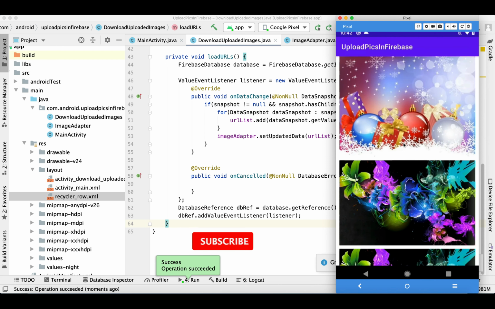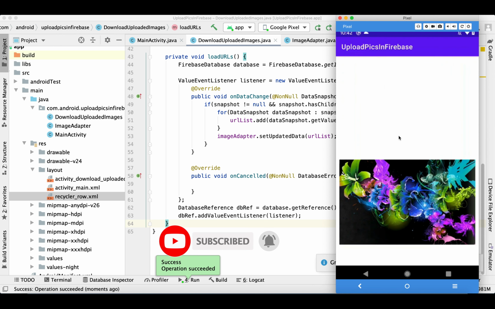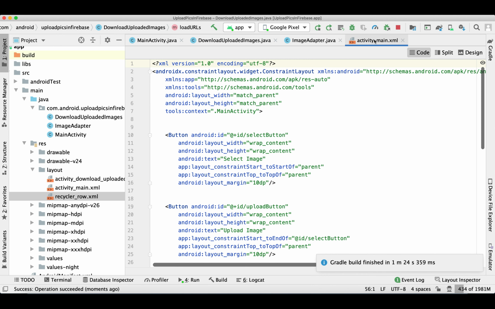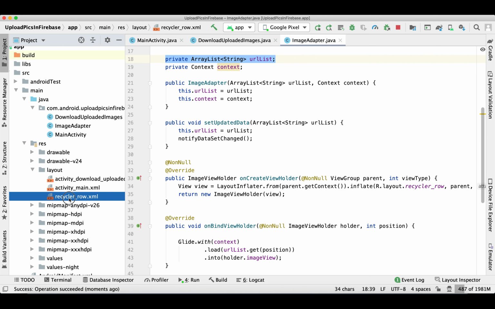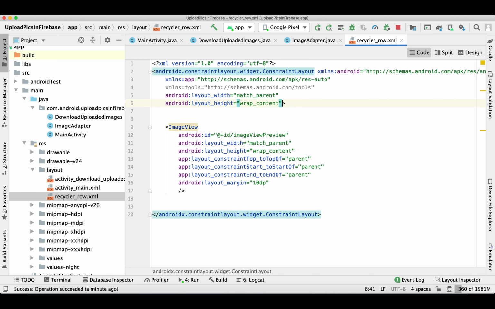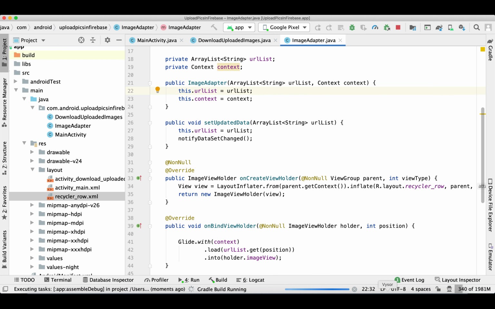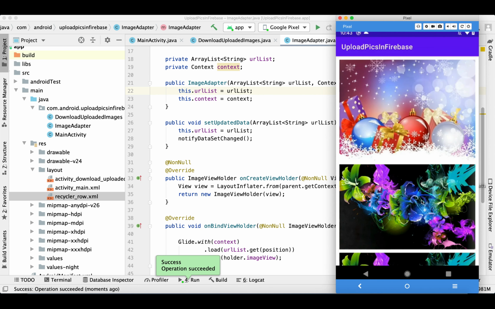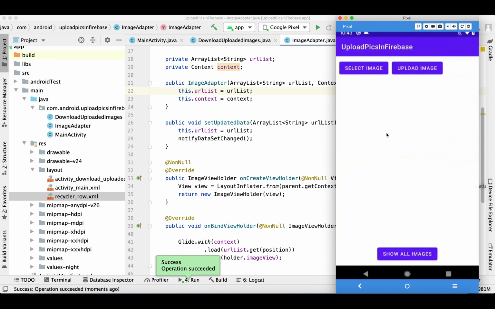So there you go. You can see all the images we uploaded are able to download, but I see some gap over there. So let me check the layout. Okay, so we are setting the height as match parent, so it's better to be wrap content. Now let's run it again and see. There you go. So you can see all the images.